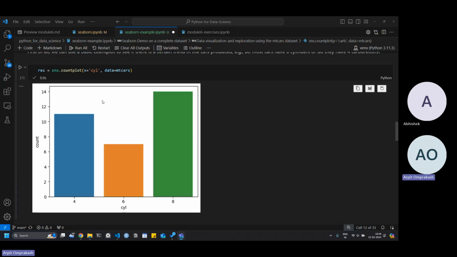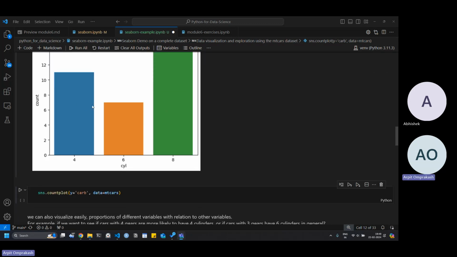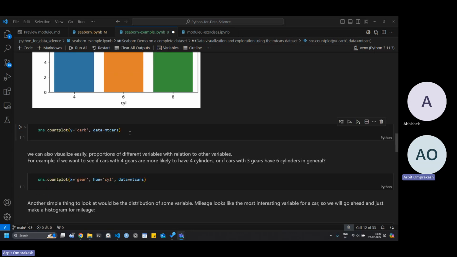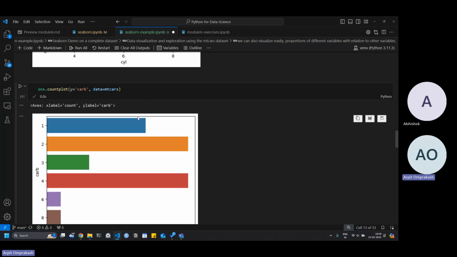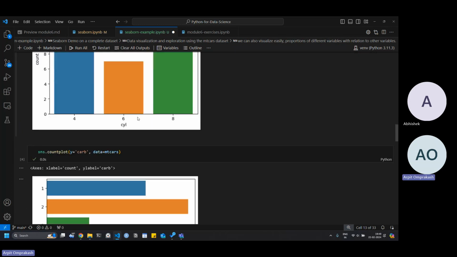Yeah. So this basically gives us the count of these different categories. We can again do the same for the carburetors. So sns.countplot, y equal to carb, data is mtcars. Then we see, notice that the plot is turned.